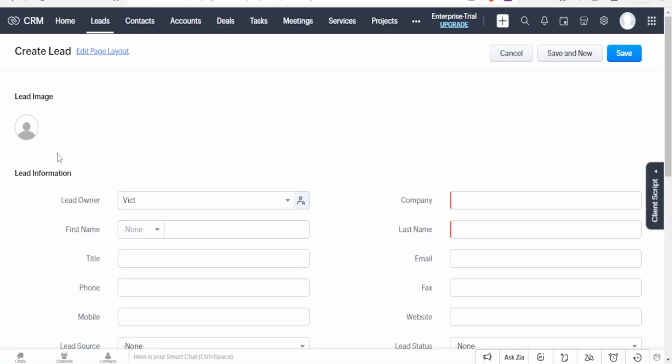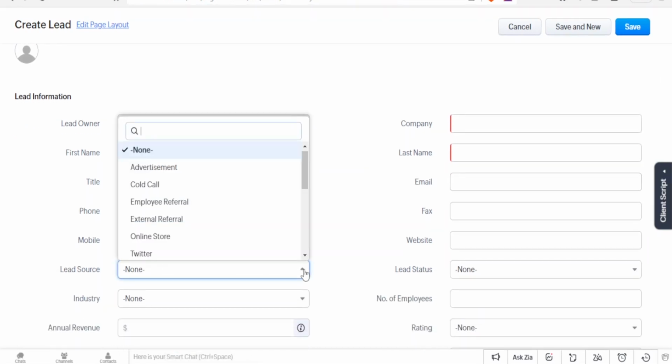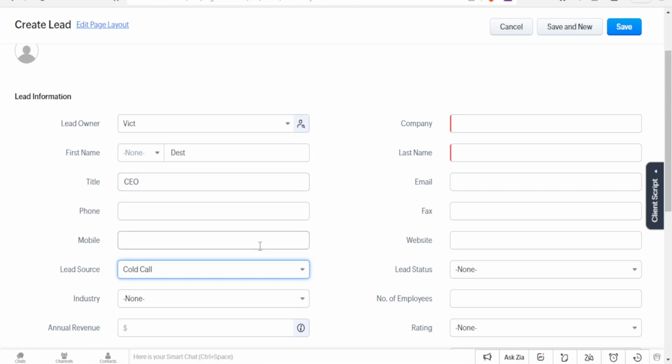And then you put in your details here. Maybe you are the lead owner. That's my name. And then you add your first name there. And then the title, who you are, your title there. And then you put your phone number. Then you can put the lead source, where this lead has come from. Is it from a cold call? Is it an employee referral? Is it an external referral, or from an online store? Or is it from an online referral? Whatever it is. So in this case, let me assume it was a cold call.